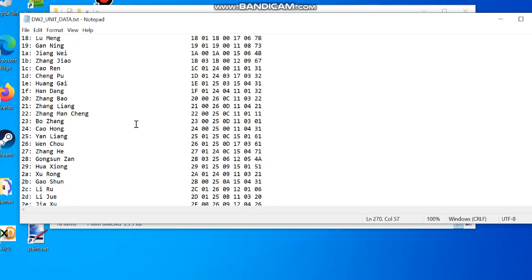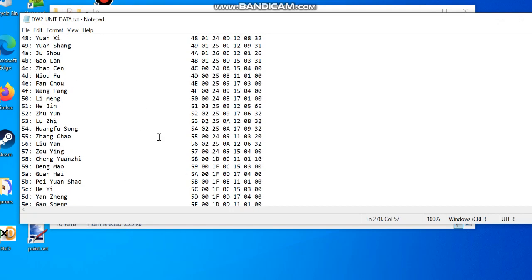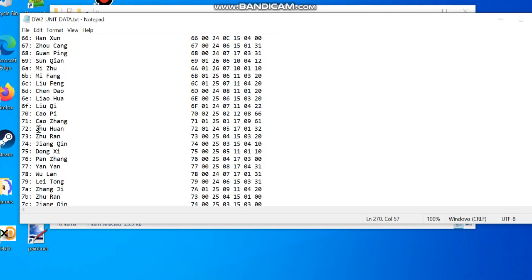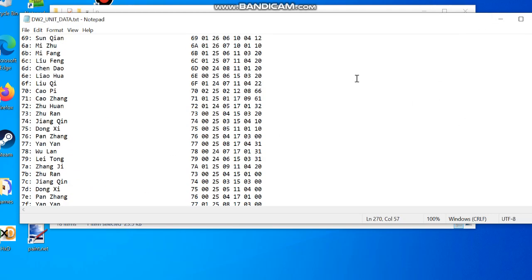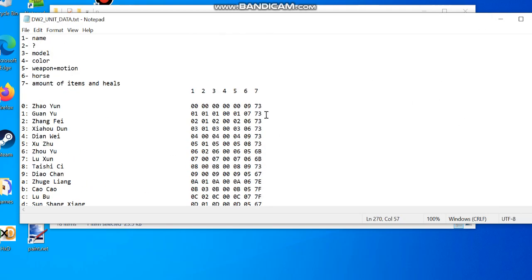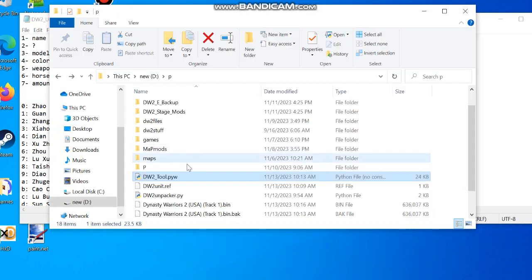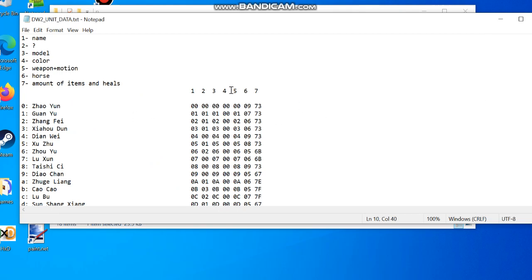And I mean, just look at this. This is beautiful. It's organized. It's neat. It even has the hexadecimal value, so you don't have to do any conversions. But I will show you how to do this manually. You have the option to use the unit editor, well, the DW2 editor I'm making, but that's not a requirement. It's merely something to help you, but it's not required at all.